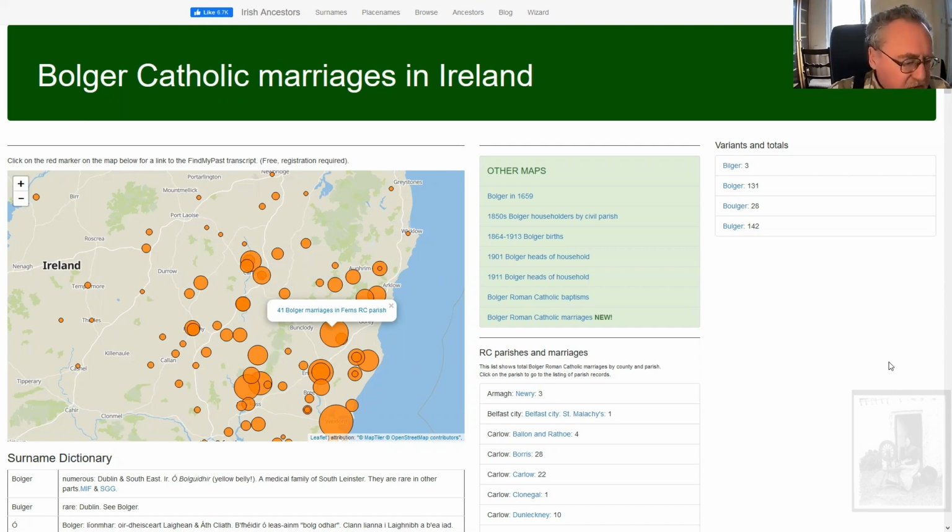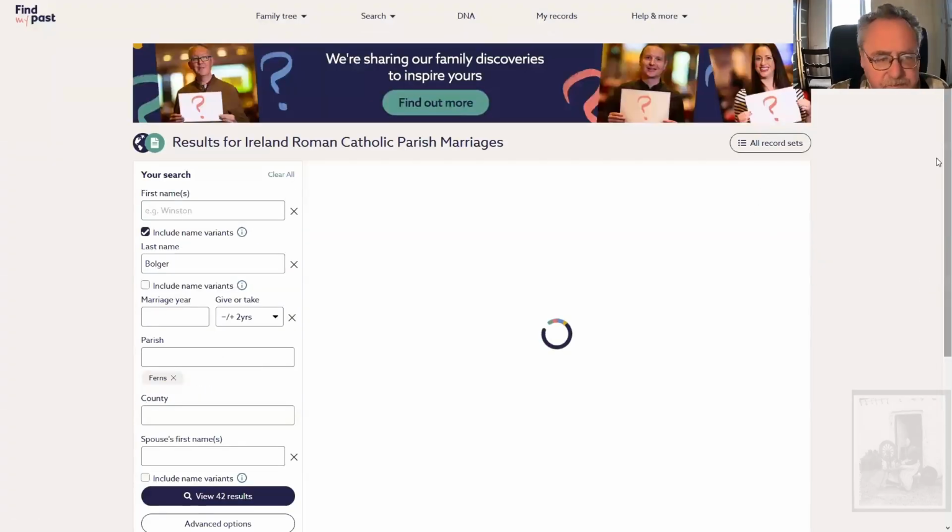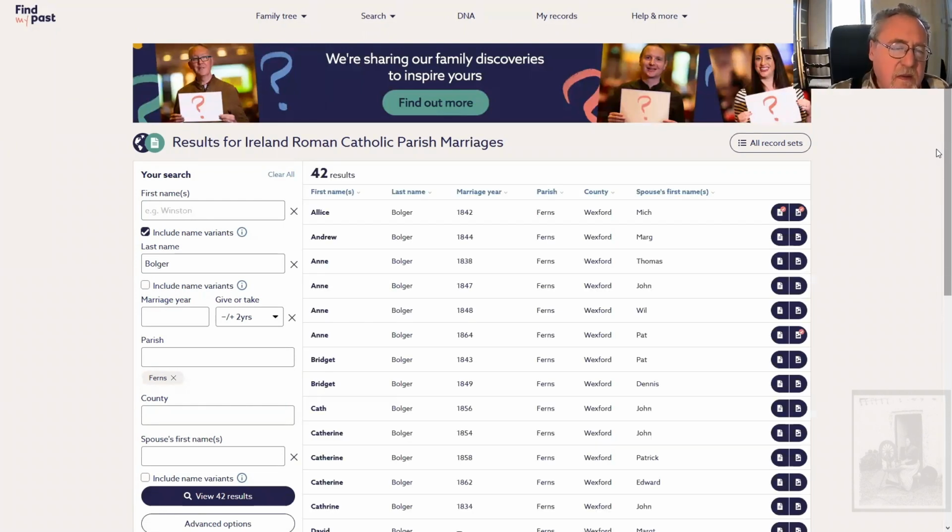This works slightly differently to the Catholic baptisms map. If you click on the marker, it will take you directly to the listings, whereas in the baptisms, you go to the parish listing first, and then you can go to the listings. But let's just click on the Bolger marriages, and there we go straight to Find My Past. And you get a list of all the marriages.